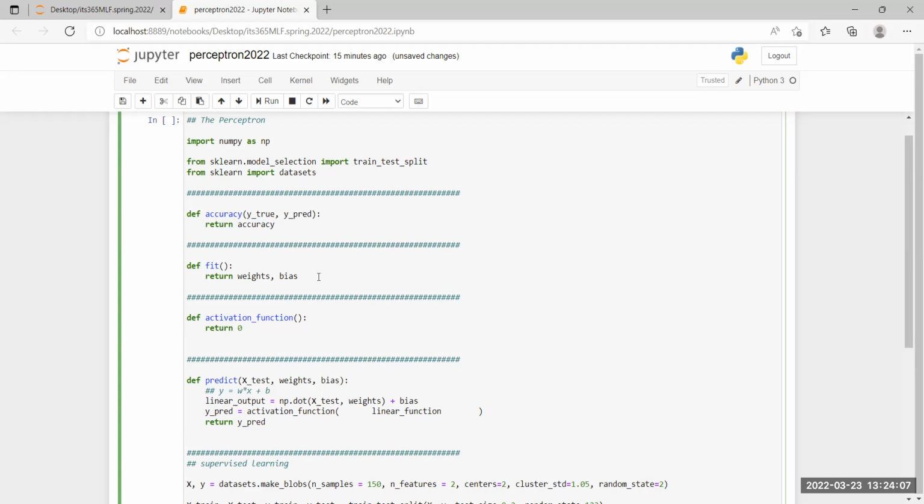When we plug in linear function into the activation. Yes. Oh, right. Linear output, right? Is that what you mean? Yeah. Sorry, that was my mistake. It should be linear output. Good catch.